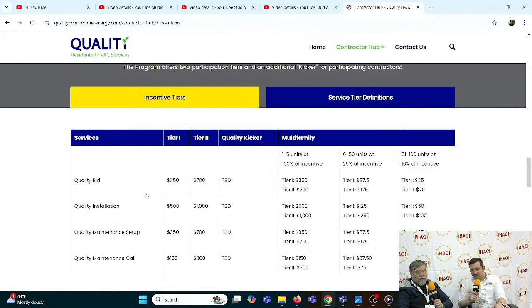So we can show the mouse. We come over here, so you got your tier 1. Yep, and our quality bid is $350, $700 for tier 2. Right. Okay, there are going to be kickers. What are the kickers going to be?